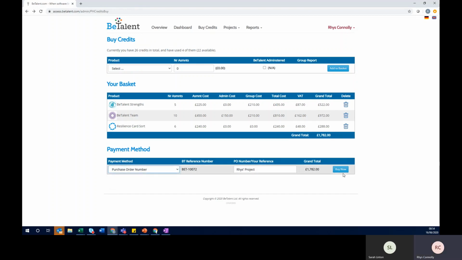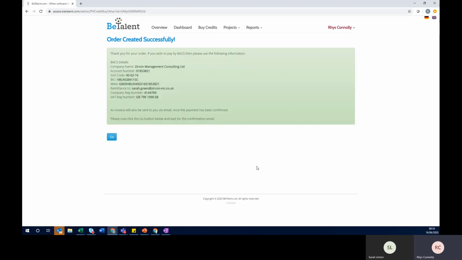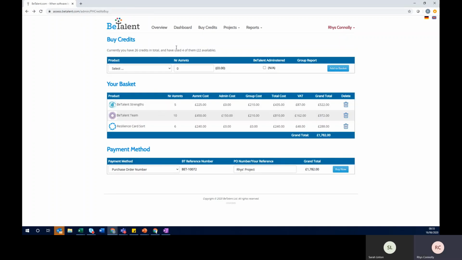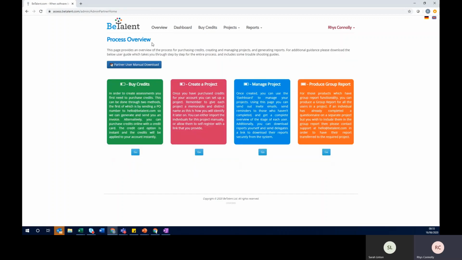The final option is the purchase order number, where I would of course put a purchase order number in that box there rather than a reference. Once you have purchased your credits, you can then return to your overview screen, and you can see the next stage is to actually be able to create a project.